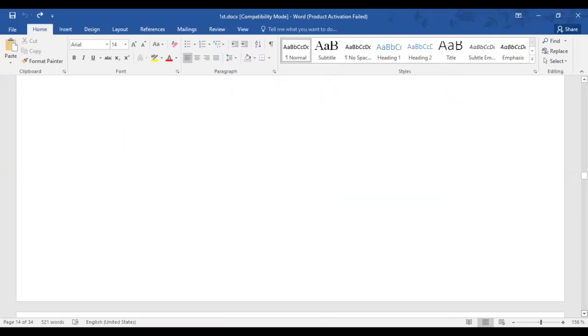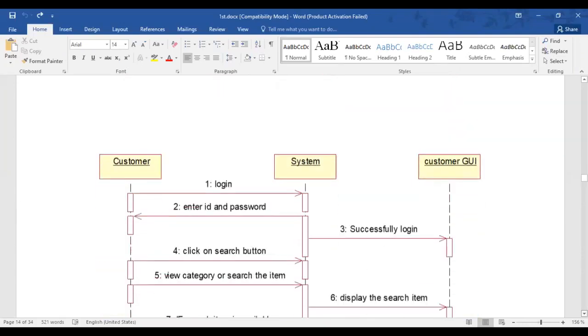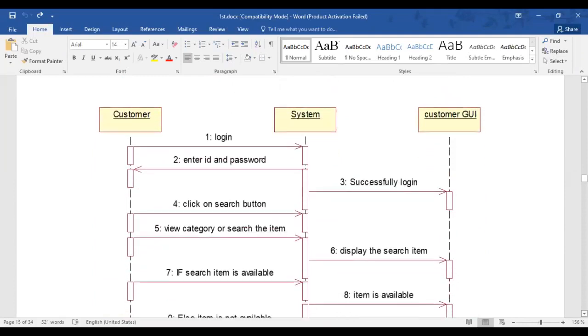Next diagram, I am going to explain search cloth. In search cloth, there is a customer, a system and a customer graphical user interface. First of all, the customer will log in to the account. He or she may enter ID and password. If the ID and password are correct, then the system will generate a message to the user side that login is successful. After that, the customer clicks on the search button.